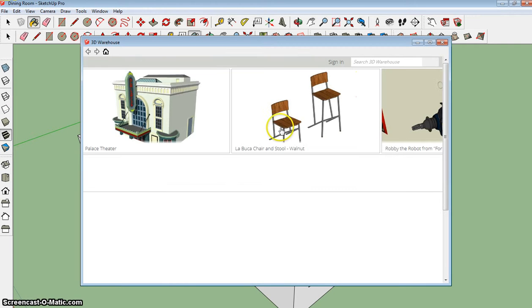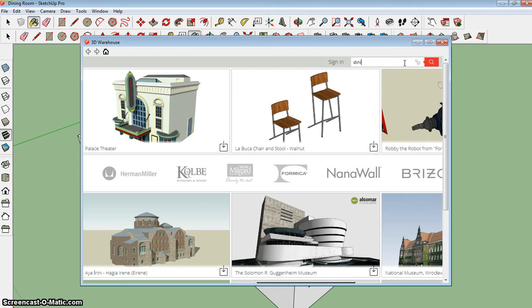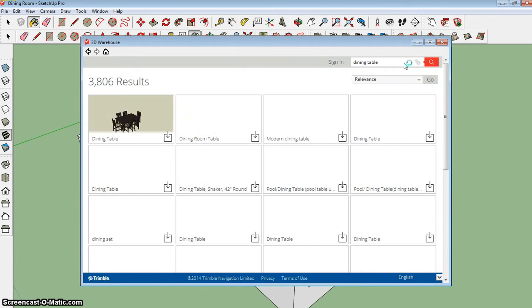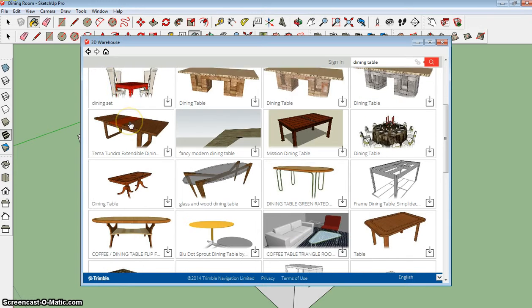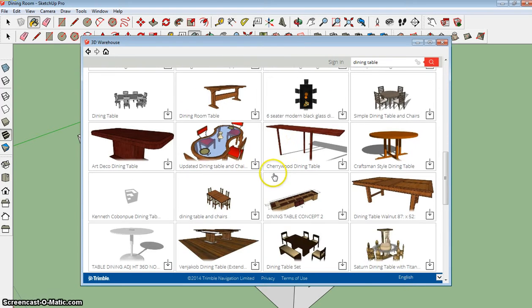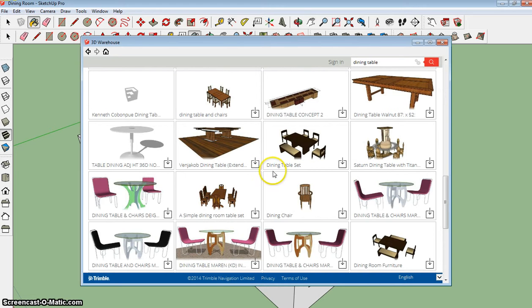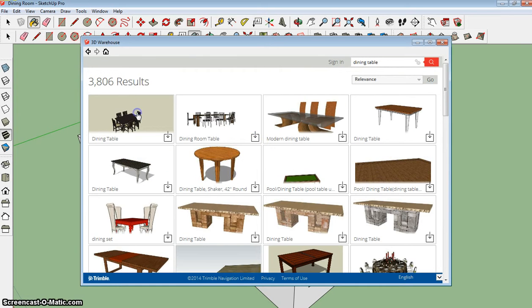So we're going to go ahead and punch in things that would go in a dining room, such as a dining table, and hit enter, and then it's going to come up with a bunch of different options for you. So you can kind of go shopping in here and figure out what it is that you like, and spend a good part of a day or two picking out the different furniture that you want to come up with the interior design in the way that you want it to look.